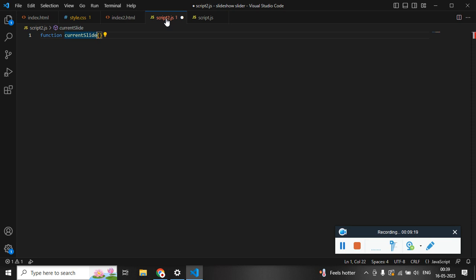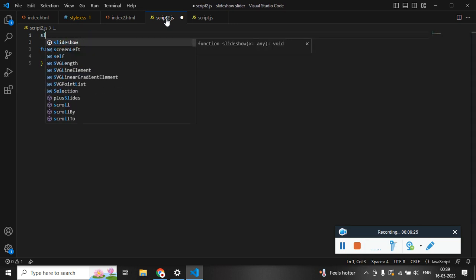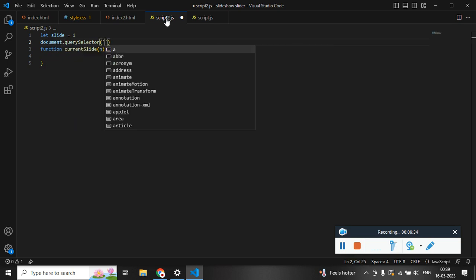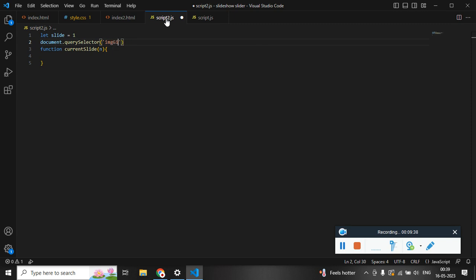So we'll be getting the number either 1, 2 or 3. So before doing anything, let me define a variable called slide, which will be 0, and let's define the image holder with document.querySelector, which is a class, so the period is important. Query selector all, I want all hyphen image holder.